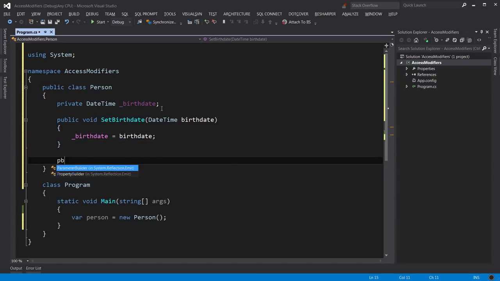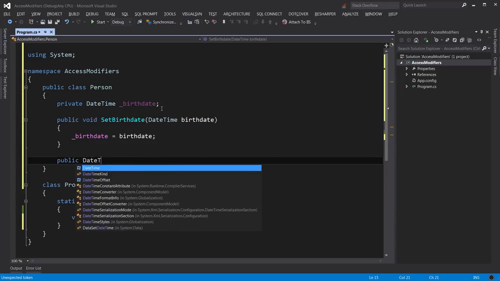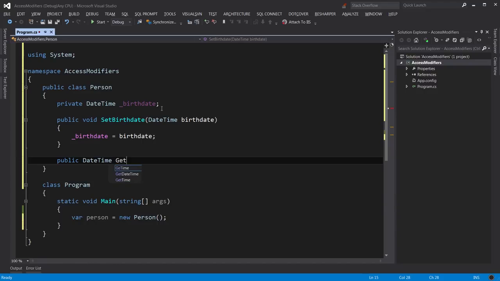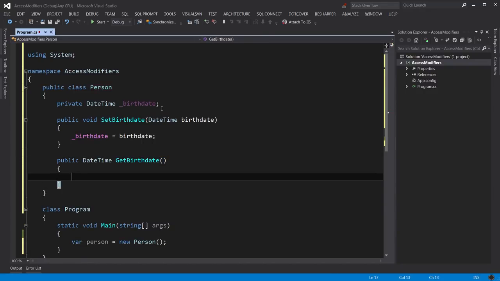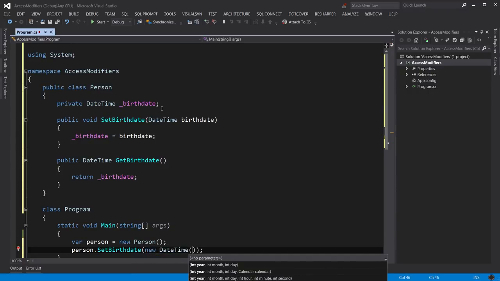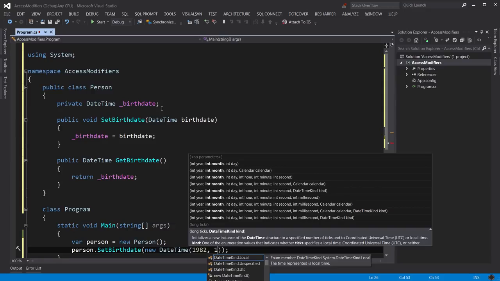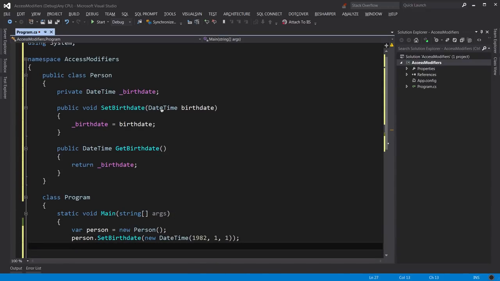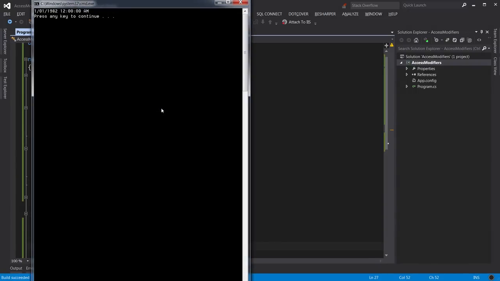And we declare another method, public datetime get birth date. And this method simply returns that birth date field. Now with these two methods, we can go back to the main method here and say person dot set birth date. We can say new date time 1982-1-1. And of course, we can read the birth date. So console.writeLine person.get birth date. We can run this application. And we got the birth date on the console.